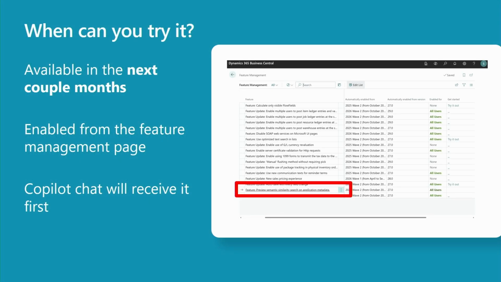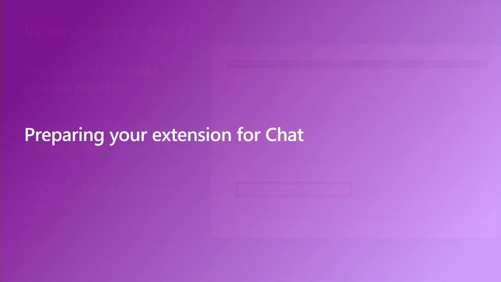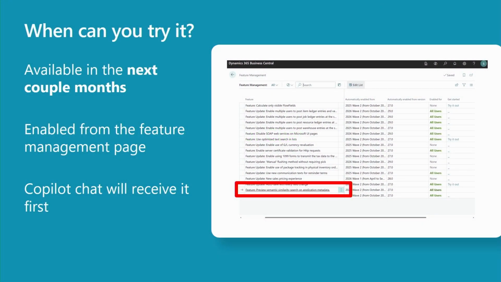Right, so it's still a work in progress, but I think we are planning the first release in the next month. It will be available from the feature management, so if you enable it, the indexing operation will start in the background, and chat will switch to the new semantic metadata search approach. So let me show you what I mean. I'm gonna show a small demo.